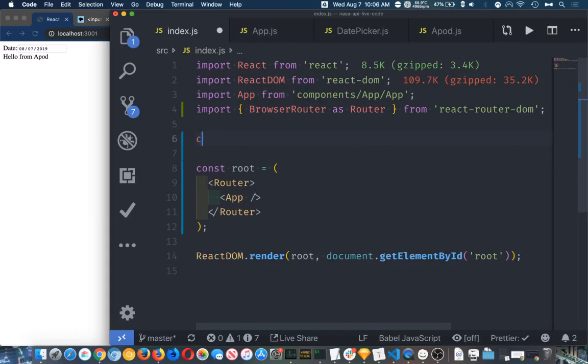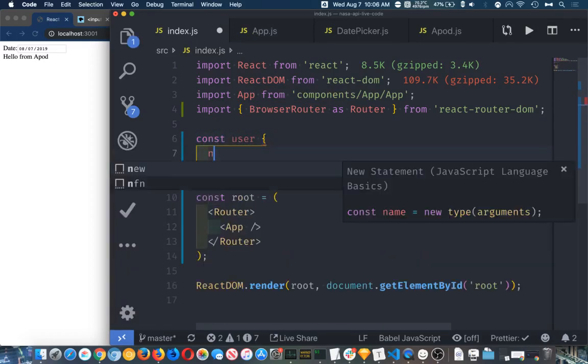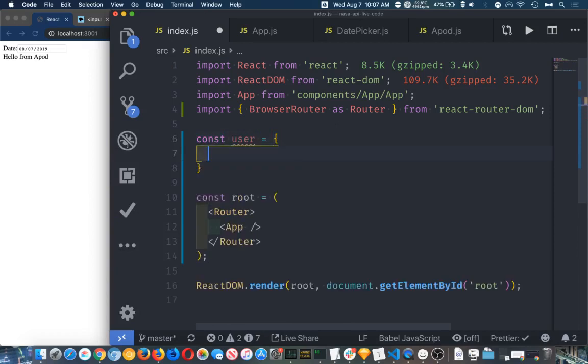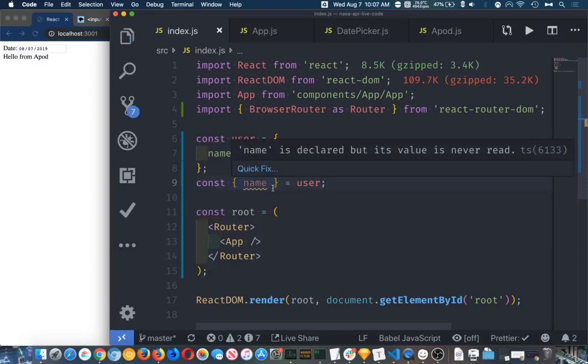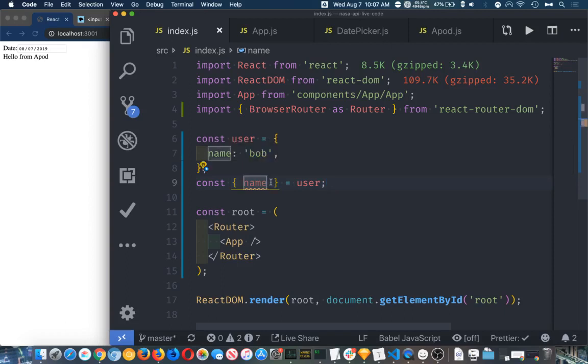So I'll show you an example here. So let's say we had a user, and his name was Bob. And we wanted to get name from user. We would do normally, set it equal like this. Now, what if I don't want the variable to be called name then, right? What if I have a name somewhere else in my code? We could just rename it like this as my name.